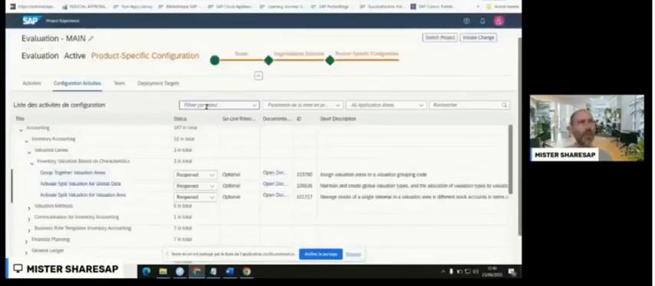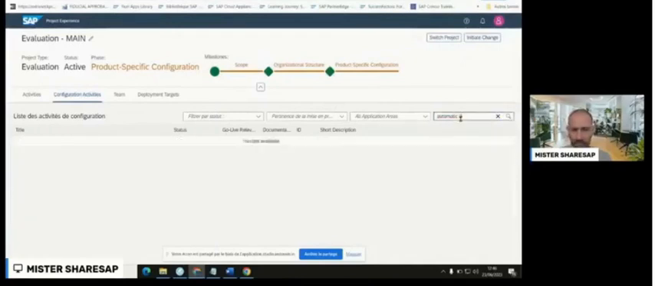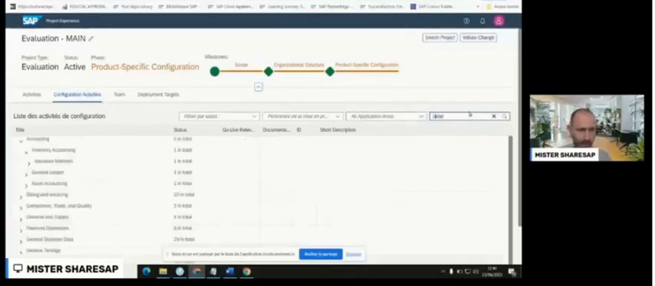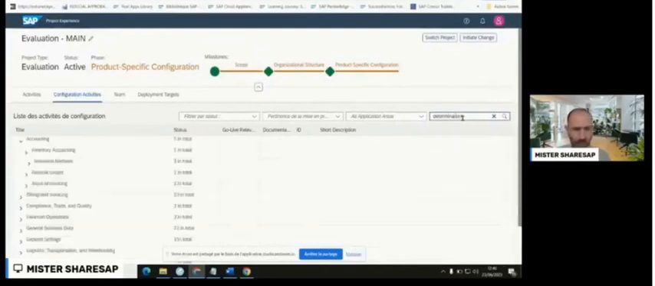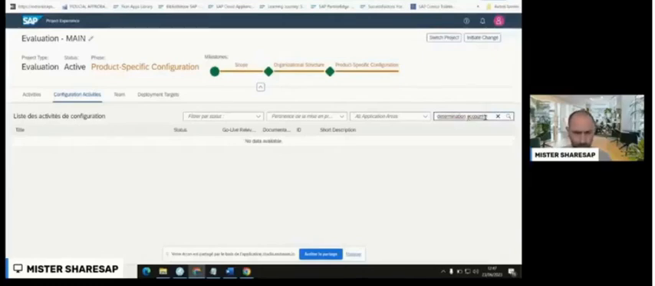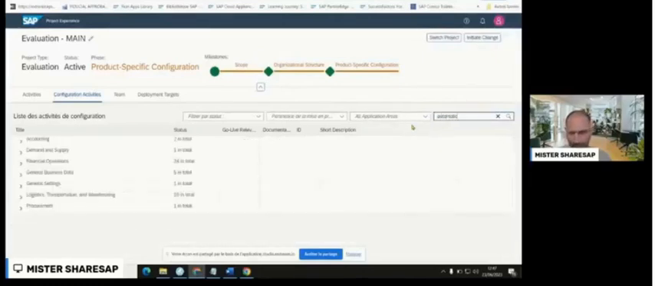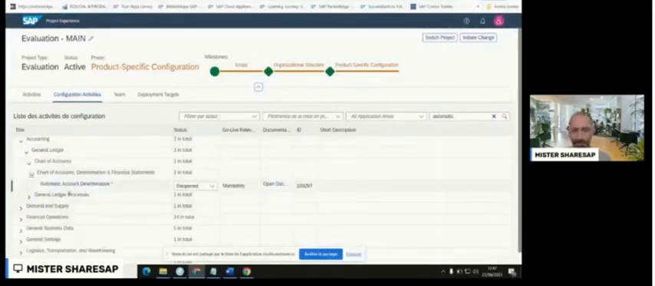I want to look for a customizing point with automatic determination. I'm able to find it here: automatic determination, accounting, general ledger, chart of accounts. For example, I want to display and manage automatic account determination. I just have to click on it.